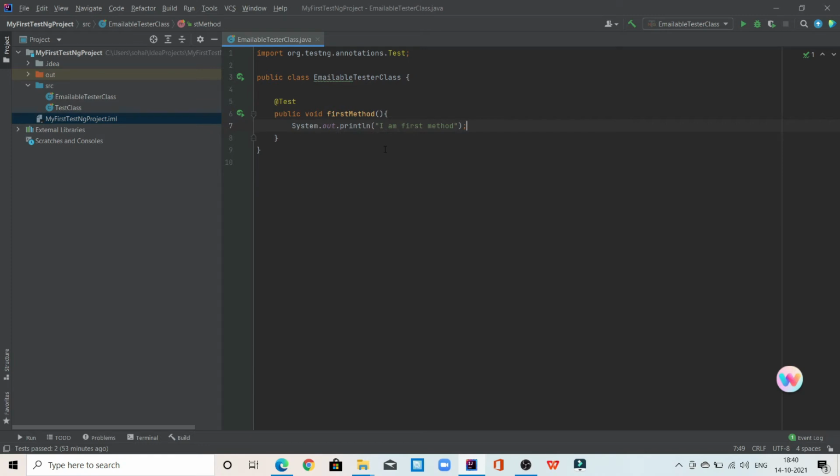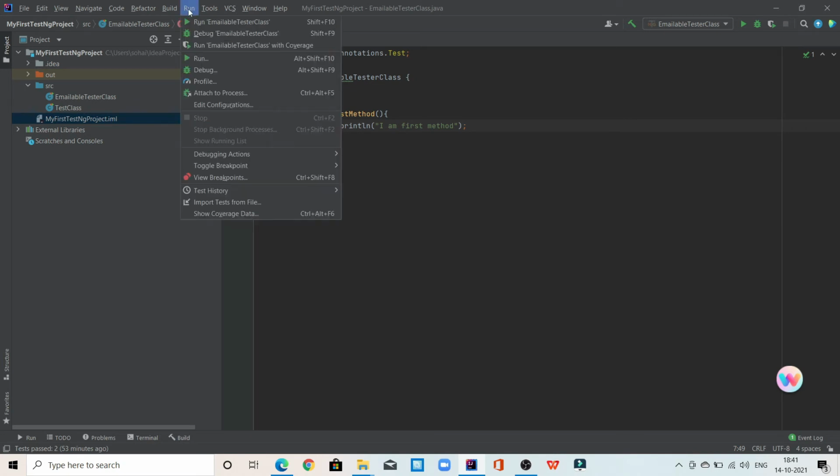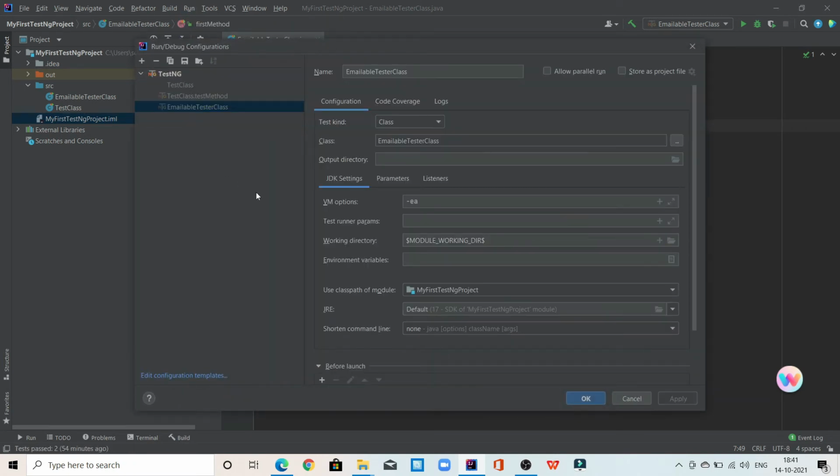The next thing we should remember is that we need to specify the path where we want to generate this report. Obviously this listener will generate one HTML report. Now this is the time to specify the location where we need to generate this report. So to do this, again go into run and click edit configuration. There you see it will ask for the output directory. As of now it is empty.